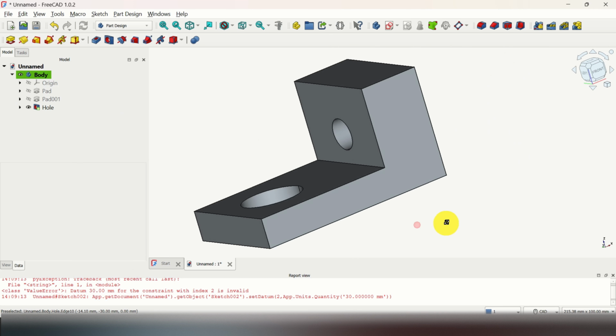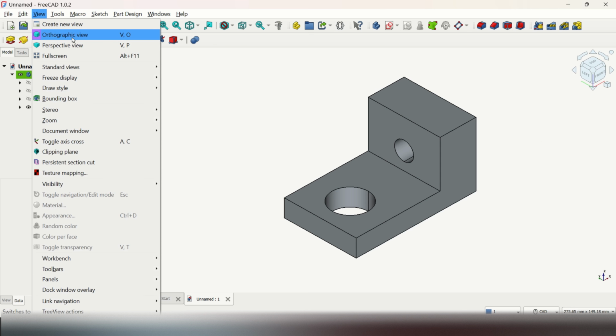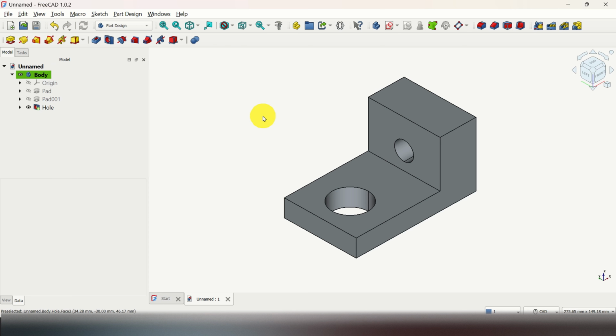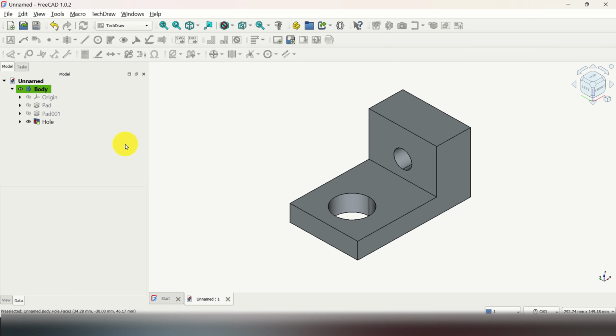Now we are ready to create the TechDraw. First of all, make sure that the object is nicely positioned. You can do it simply by clicking over here, or you can click on View, and you can click on View Orthographic View. Next, locate this menu over here, expand it, and click on TechDraw.